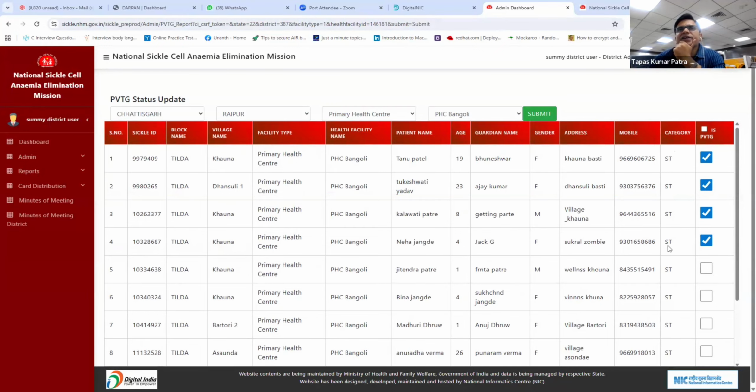Or maybe sometimes the category is not chosen correctly. So you have this facility here because this is important. PVTG marking, the PVTG group, is important because for research and for other benefits, we mark the category of the patients, which category they belong to: SC, ST, PVTG. Then we can have the grouping based on that. We can have the sessions based on that.